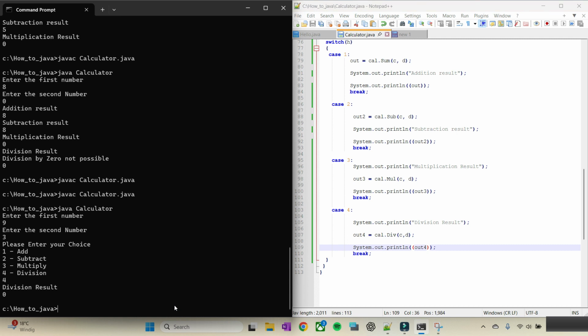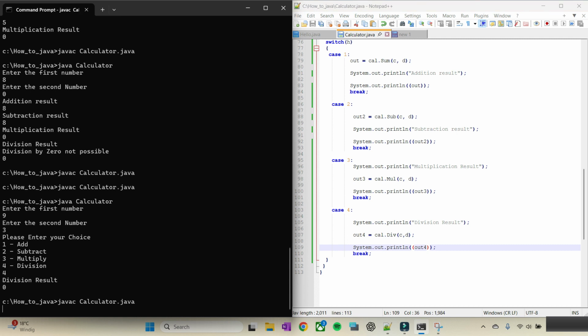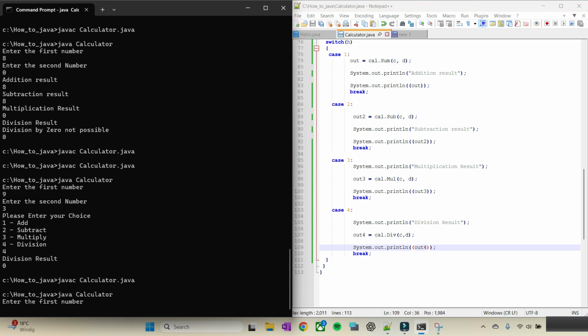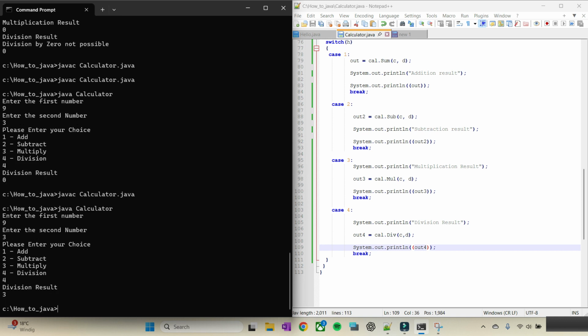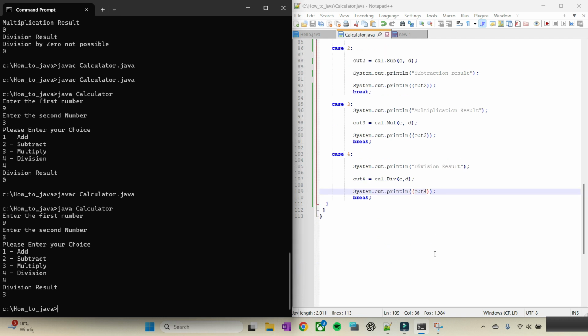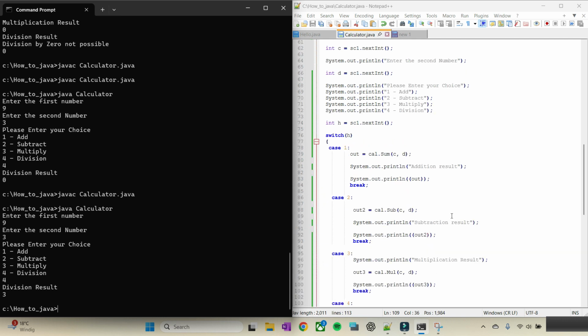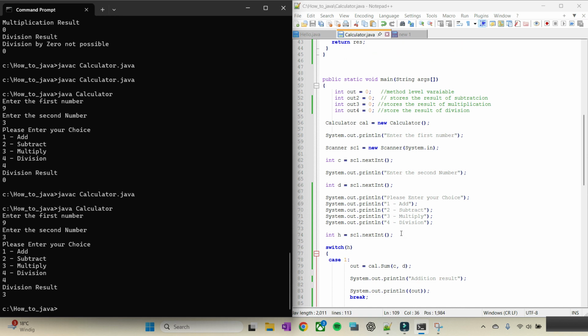Now it should give us 3 back. Let's run our code again. Let's input 9 divided by 3. Let's divide them, and we get 3 back. So we made a small error. I was just printing out out3 again. And there we go. That's our calculator, which can add, subtract, multiply, or divide two integers, depending upon the choice of the user.